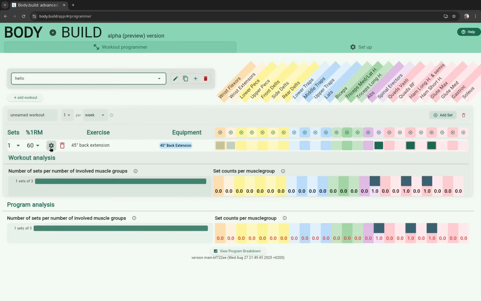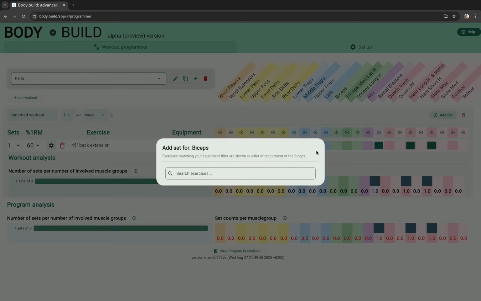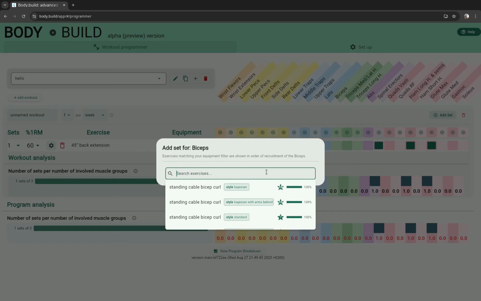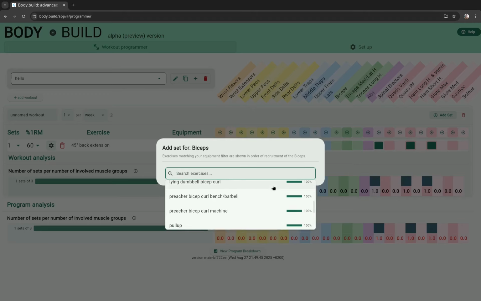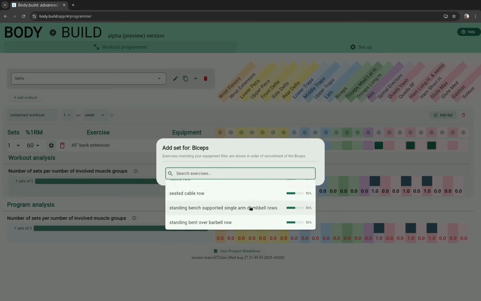The second option is a shortcut for when you already know that you want to target a specific muscle. So for example, let's say we want to target the biceps. Then we can just click this button here, and now we can add a set for an exercise that targets just the biceps. And these are ordered by recruitment as well as by rating. So at the top, we have that Bayesian standing cable curl that had the rating of 10. And as you start scrolling down, you will see many exercises that fully recruit the biceps, but the ratings will go down for a variety of reasons. And as you keep scrolling down, you start seeing exercises that don't recruit the biceps as well, like rows, for example.